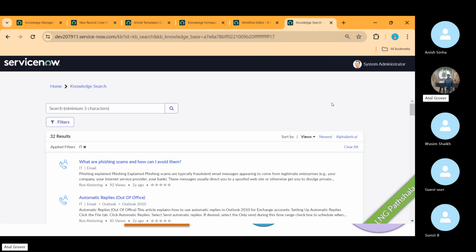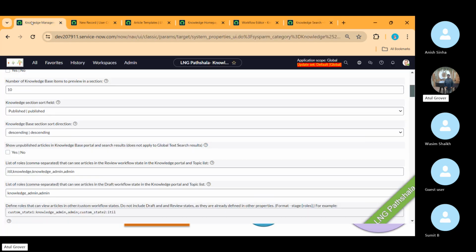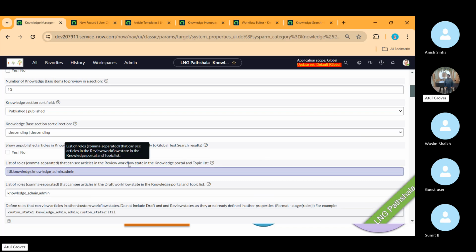Is this published this way? But it's talking about all this one. I'm not sure whether it is talking about SP or this one. Sections, unpublished articles, and this list of roles that can see articles in the review workflow.